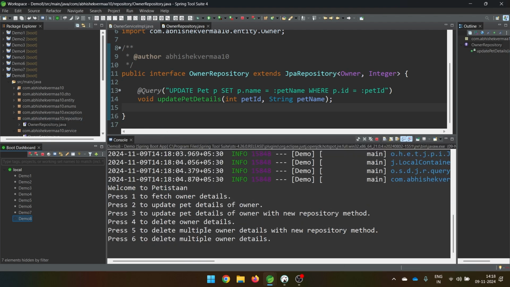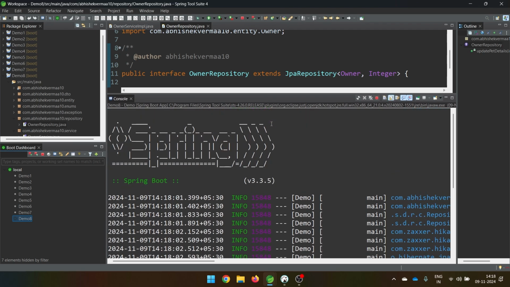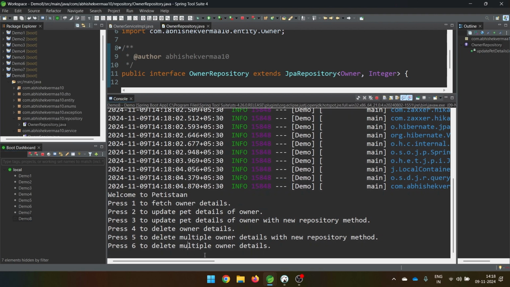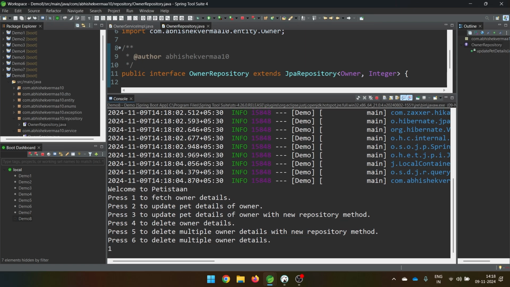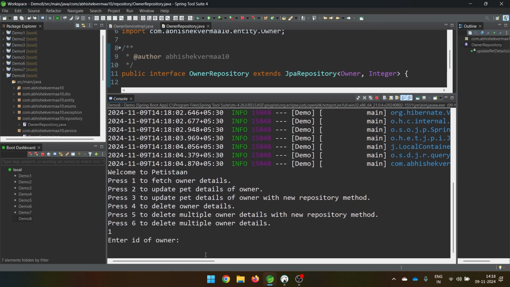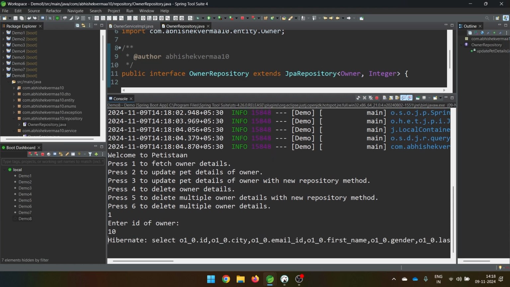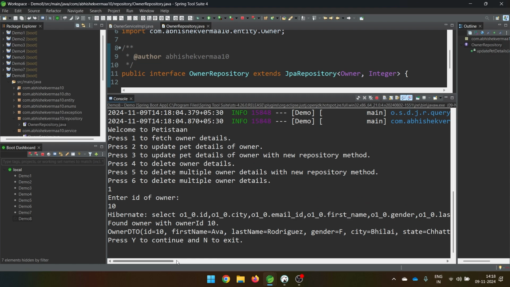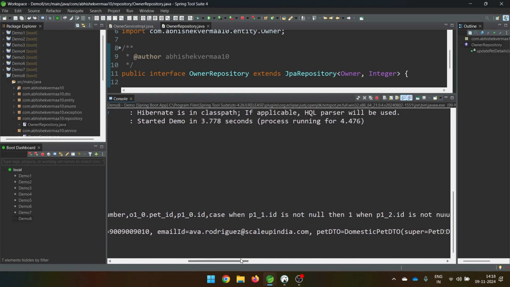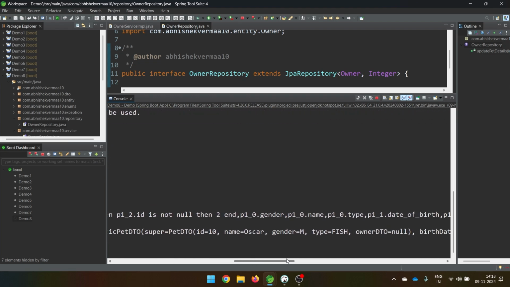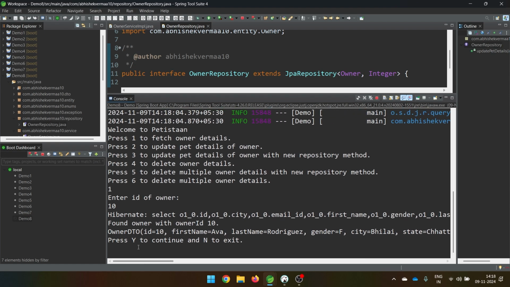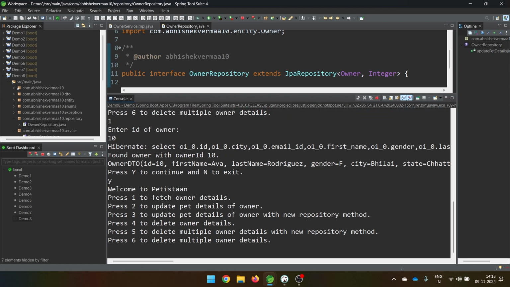So this time if we see, you see it is working fine. Here it is showing us all the options. So first of all, let's quickly execute one. For this one, I will say enter ID 10. I have updated my database, and in my database now all the 72 owners exist. So I will say 10, and for this 10, currently the pet name is Oscar. Now, okay, this is fine, but that was not the goal.